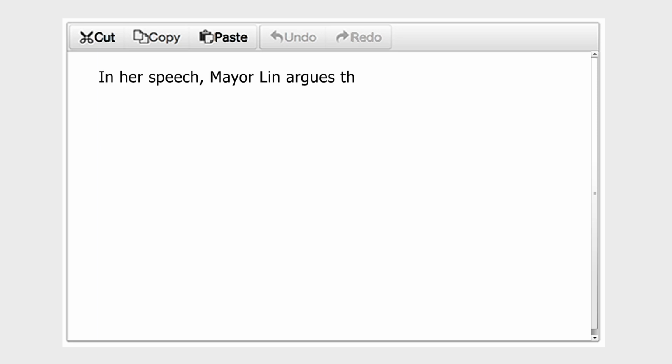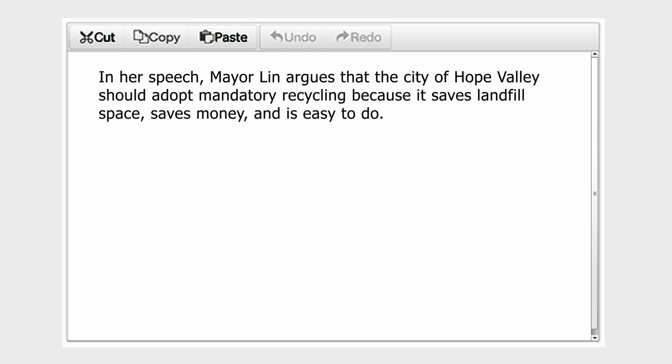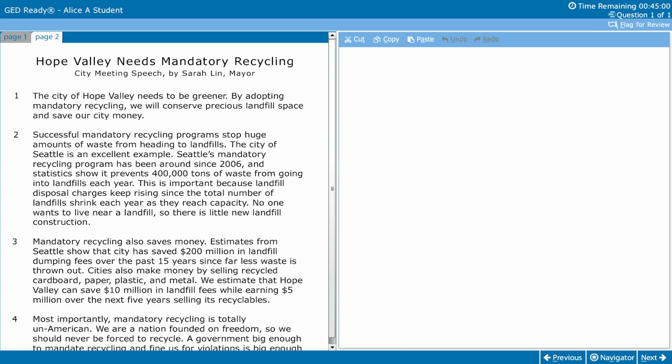While you type, you can use the cut, copy, and paste buttons to move sentences around within your response. You can also use the undo and redo buttons. You cannot use these buttons to copy text from the reading passages. You will have access to some tools both on screen and at your testing station while you work on your response. The first tool is an on-screen highlighter. You can use the highlighter to mark important information in the reading passages.